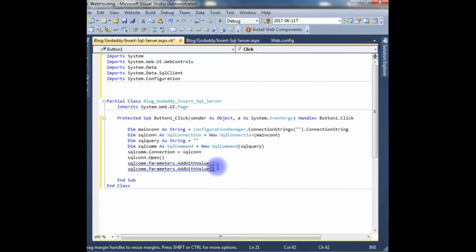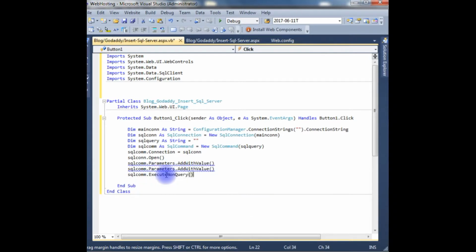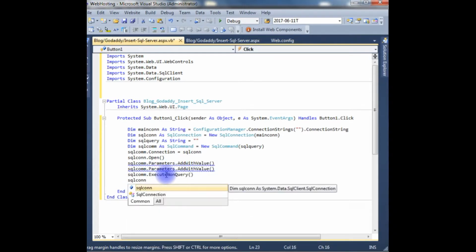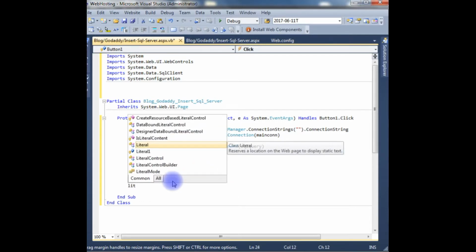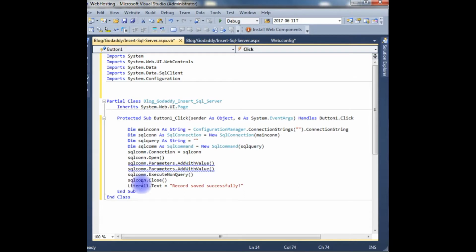I need to insert only two columns, that's why I give only two. sqlCom.ExecuteNonQuery, sqlCon.Close, the connection. Now the last one is the literal message text equals record saved successfully. Now the coding part is done only 80%. The remaining 20% we need are the connection string, insert statement, and the column names.